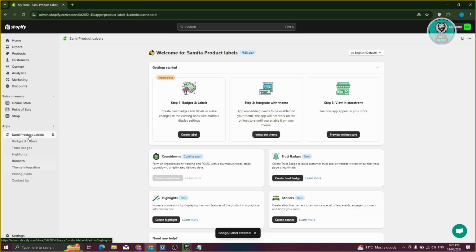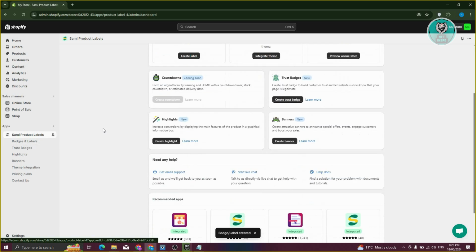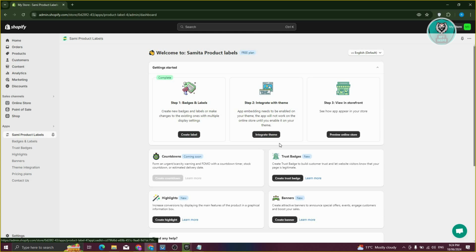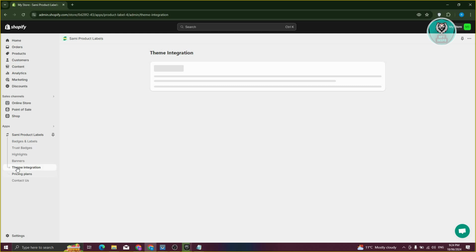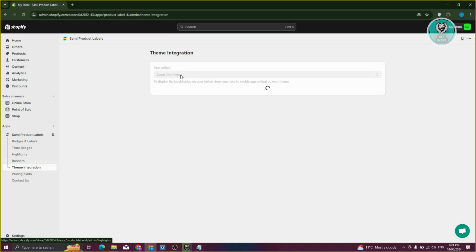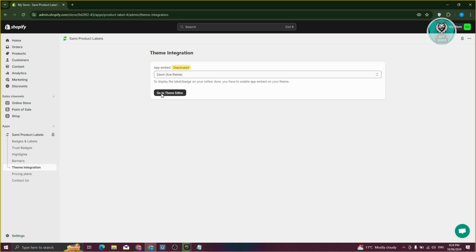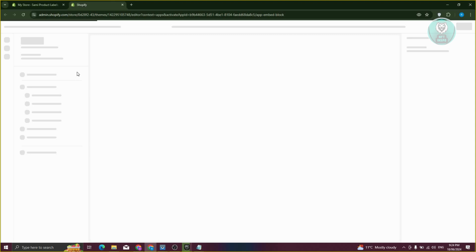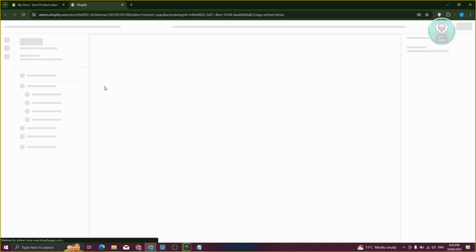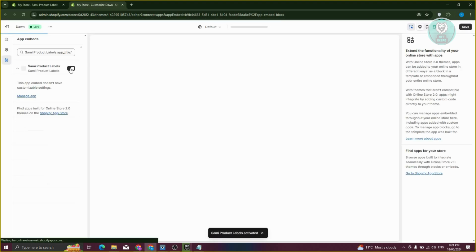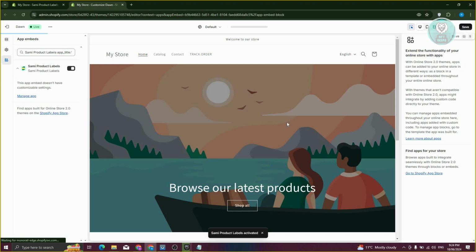From here, go to our Sammy product labels. Now we need to integrate. Let's click on integrate to theme here, and from here, let's choose this one. Click and go to theme editor. What we need to do is allow the app itself to run, or app embed. So you need to allow this one. You should see a switch at the top left here. Make sure it's enabled. Click on save.